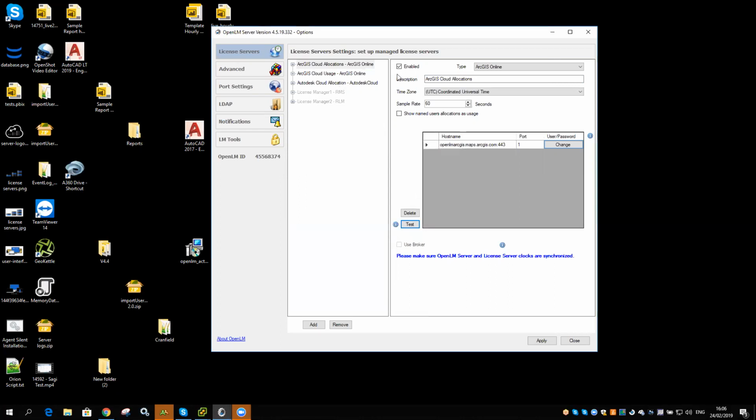So this is allocations. This is the total quantity of licenses. Now let's set one up for the usage itself. So we'll add another one. Select type ArcGIS Online. Now we'll give it a name with the usage in it, because we will be tracking the usage with this license server.